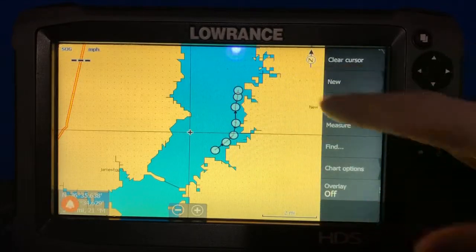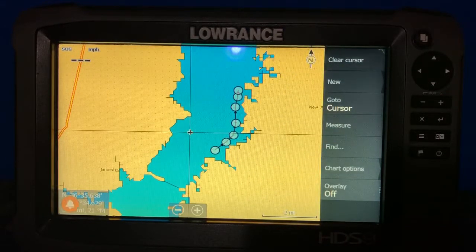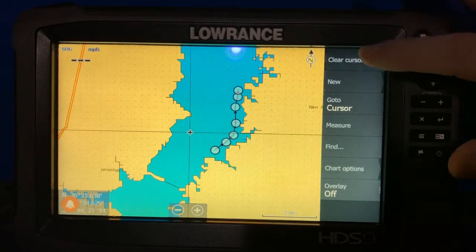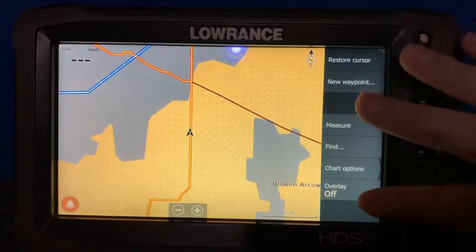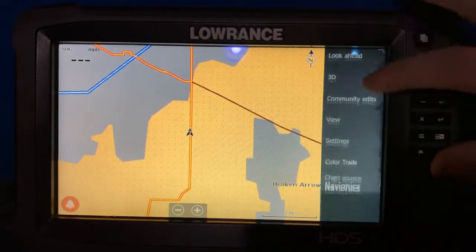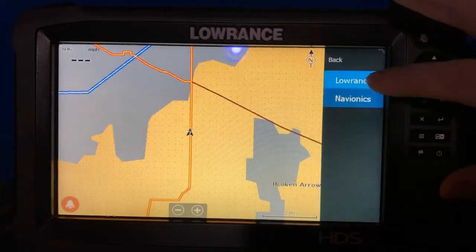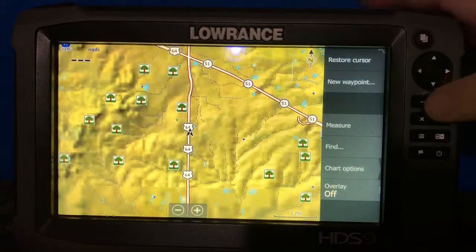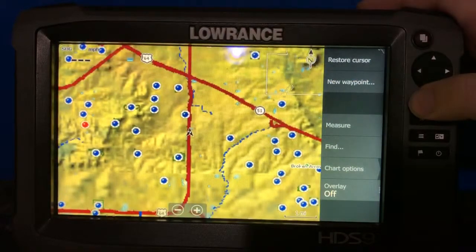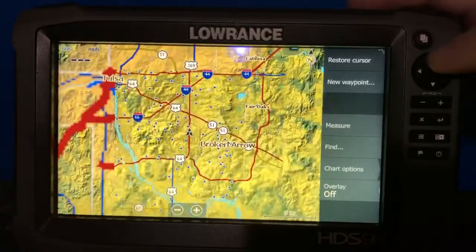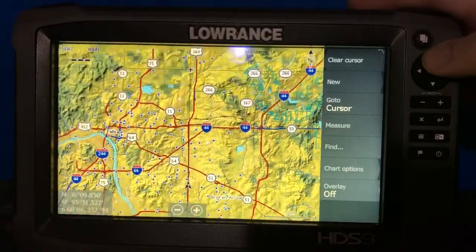These blocks, basically the Navionics map is not a fully rendered map. So it's important to take a look at that and realize that for this map to look really great, you do have to have a Navionics card in it. So I'm going to go back into my chart options and change it to Lowrance. And we're back to where we started. So those are chart options. That's basically the map.